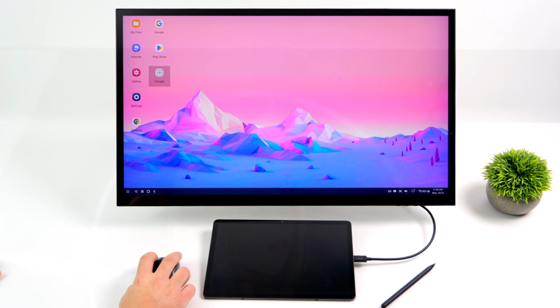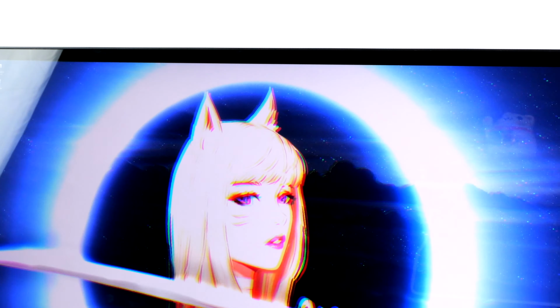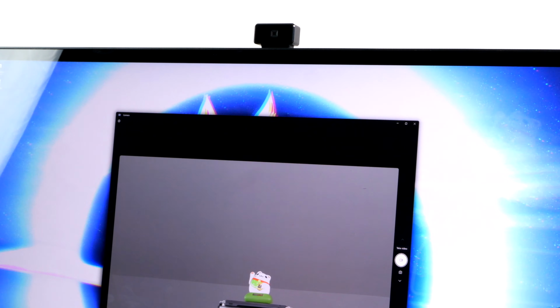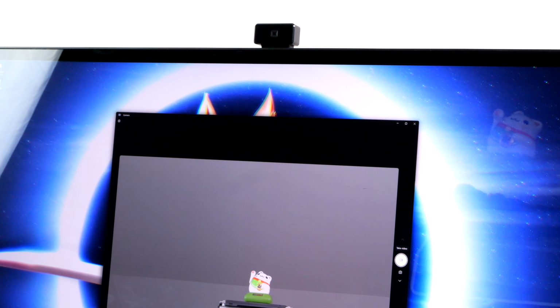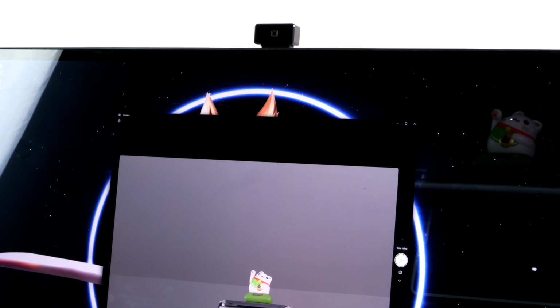Now, like I mentioned, this does have a built-in motorized 8-megapixel camera, and I've got this connected to my PC right now. All I needed to do is open up the camera app itself. As you can see, pops right up. It's 8 megapixels, so quality is pretty decent.